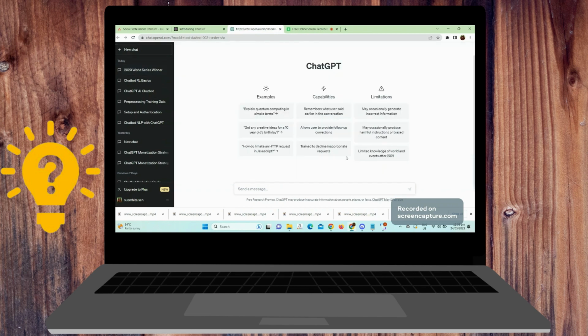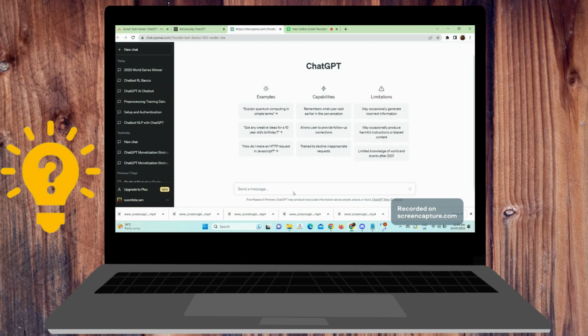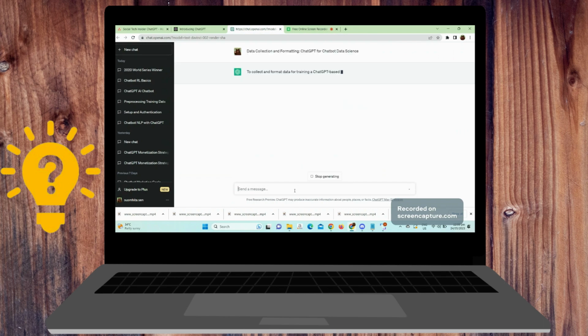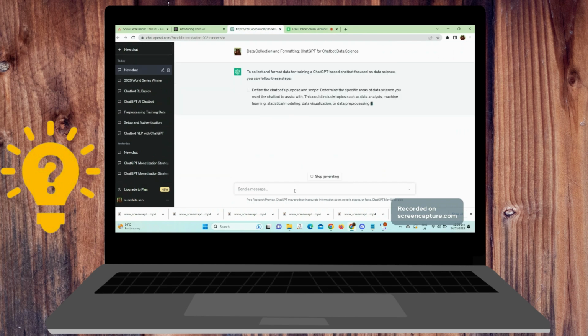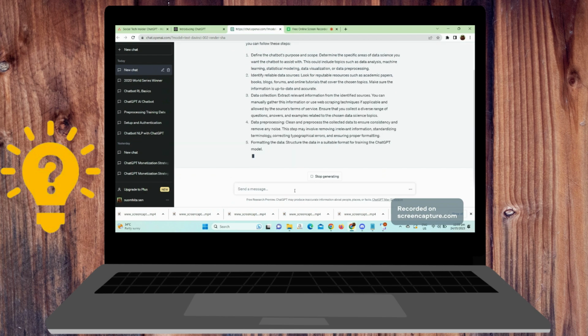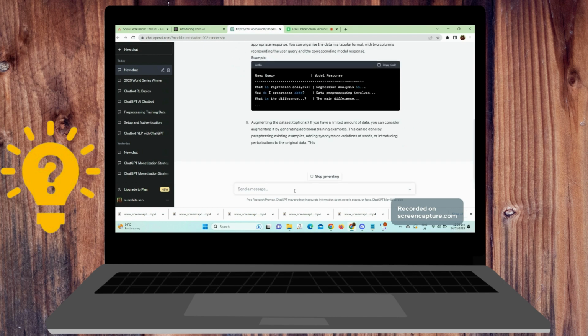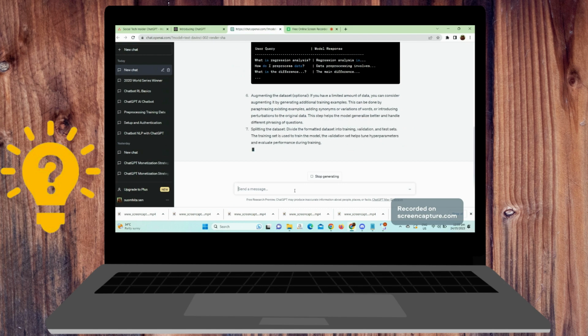First is data collection and formatting. Gather a dataset of conversational examples relevant to data science. Format the dataset as a series of conversational exchanges with user and assistant messages. Each exchange should focus on a specific data science topic or questions.